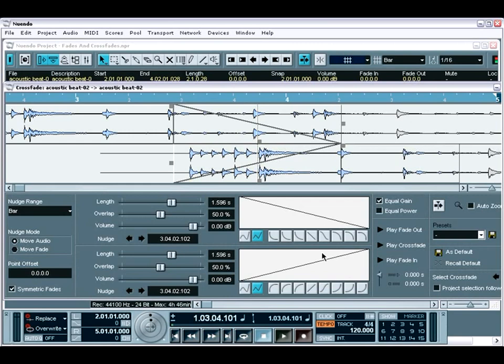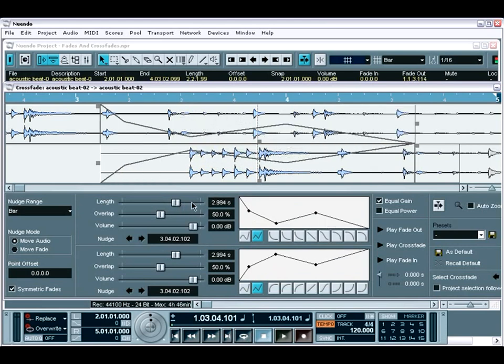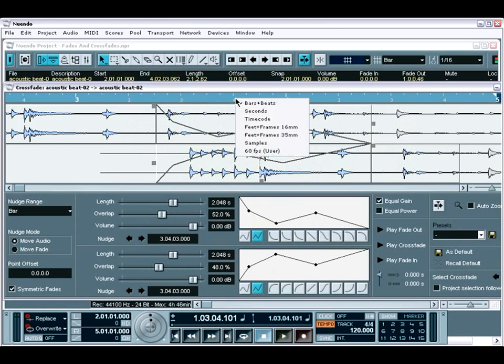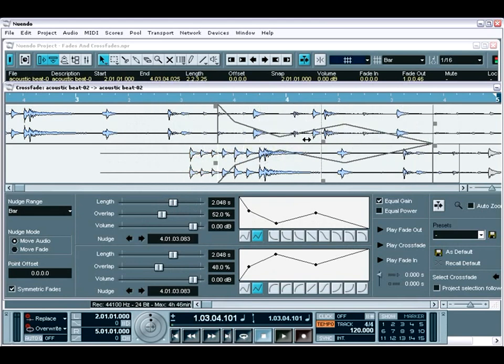Here you will find many options for fine-tuning your crossfades, including fade nudge options, length and overlap, curve types, overall fade volume, and the ability to change the timeline format within the fade editor so that you can adjust your fades based on the grid if necessary. If you feel you still want to manually make the changes, you can also grab any of the handle points within the graphic editor and make the necessary adjustments there as well.